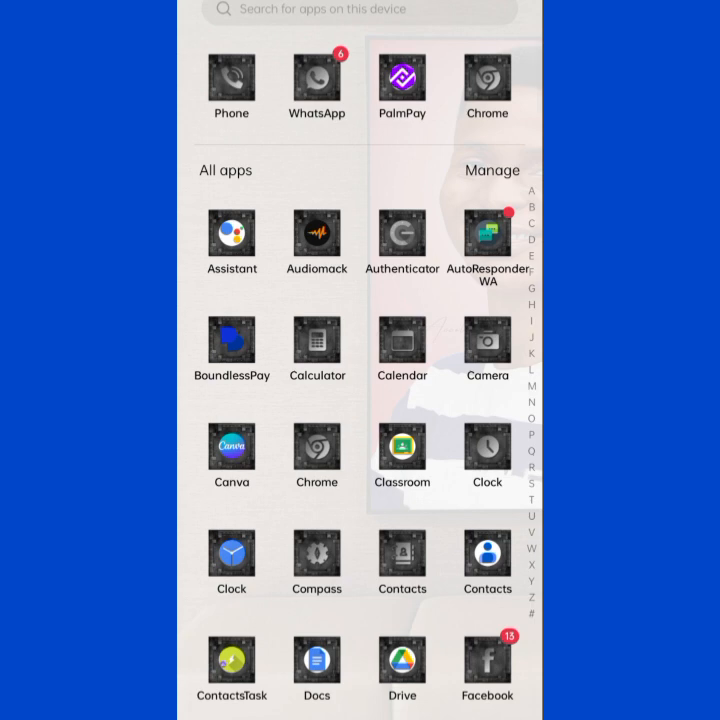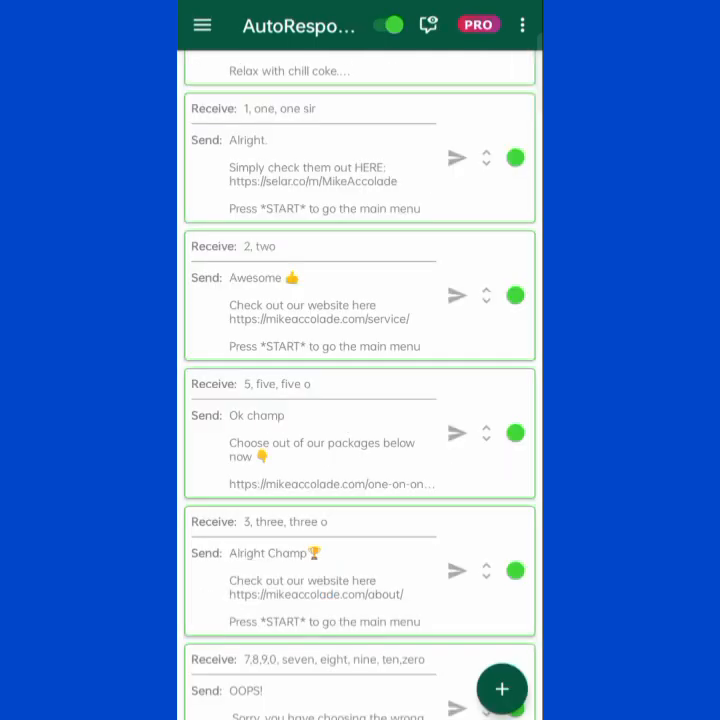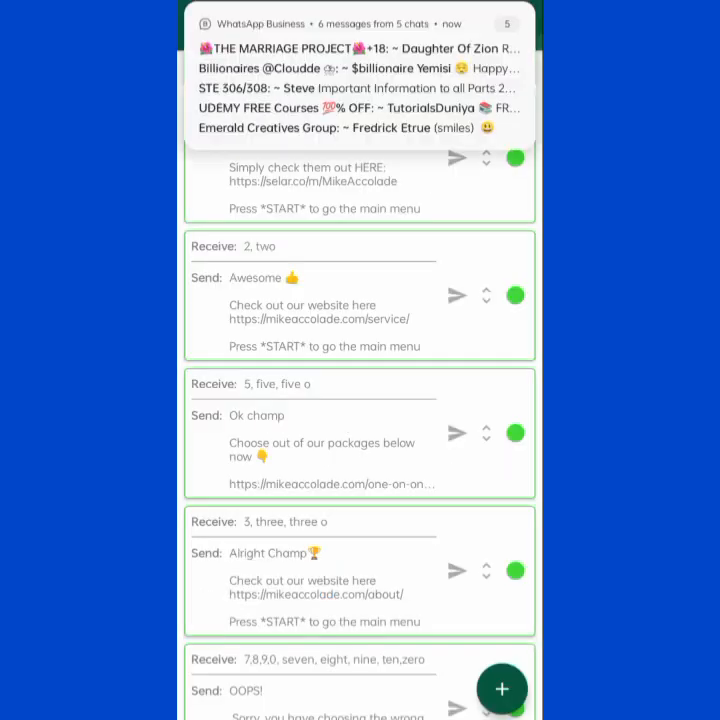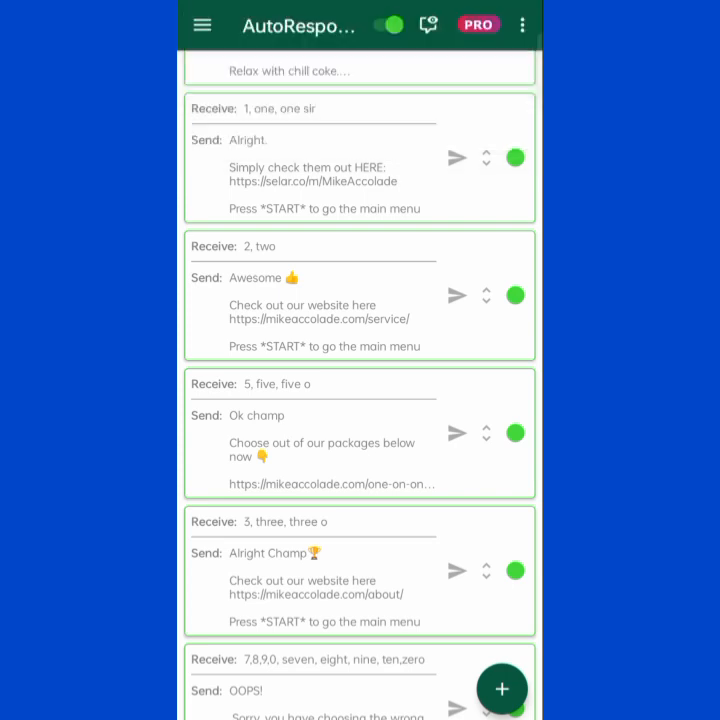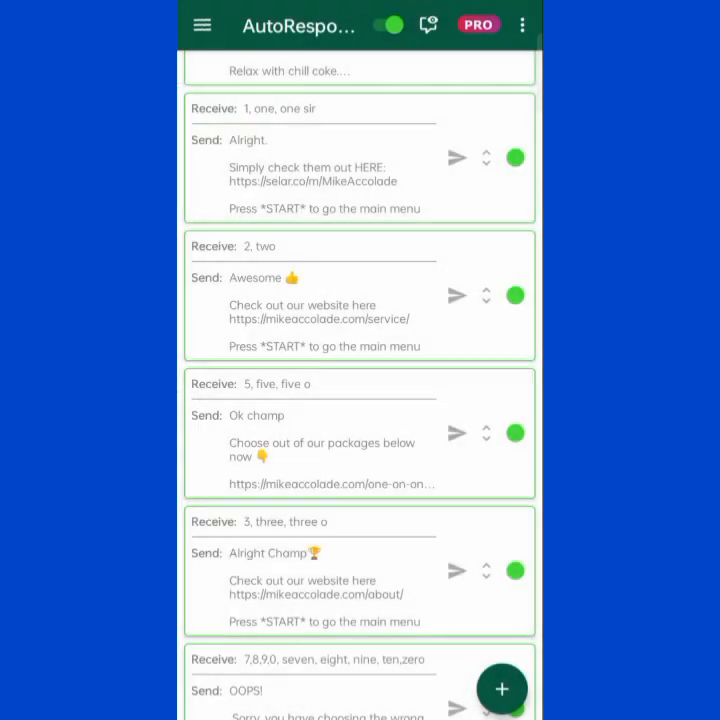So the same thing applies to any other apps, maybe autoresponder, any inbox SMS app or any apps that you have on your phone. You really need to know how to use those apps so that they will work well for you. So this is my autoresponder app. I've used the premium version, like the latest version 3.3. Is it 3.25? You can see something like Premium here. So I have access to all the features.